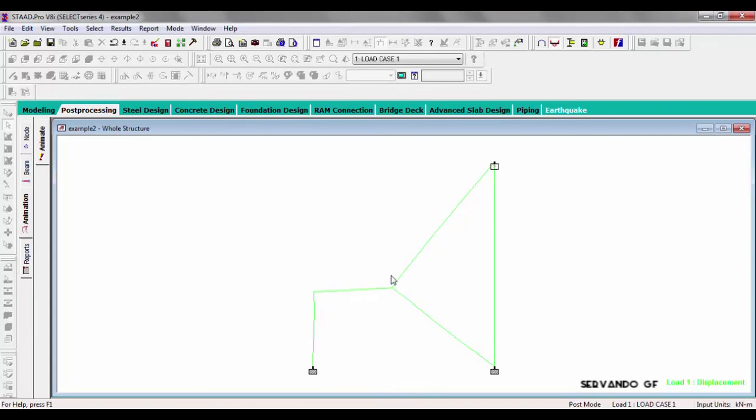So the results from STAAD are what they should be. So don't get scared because of that. Just check again, as I said in my previous video, check that what you're modeling is what you want to model, and if the results are logical or not.